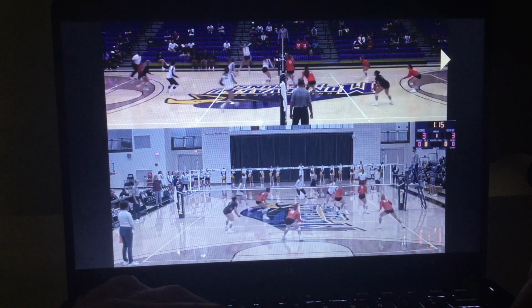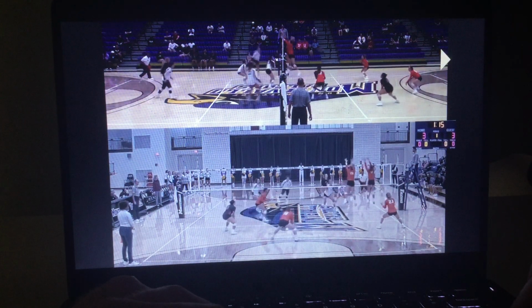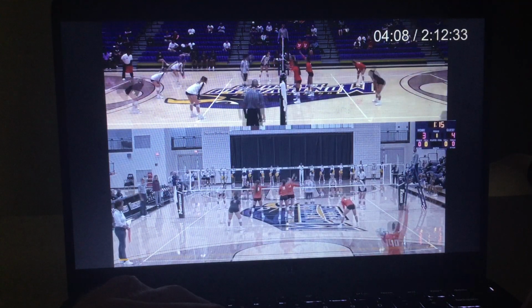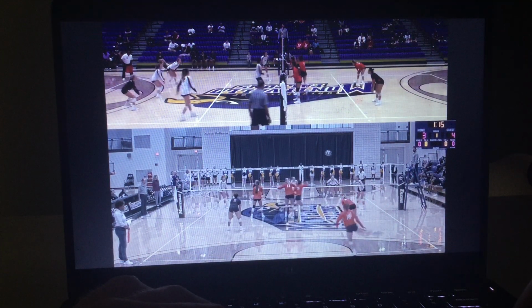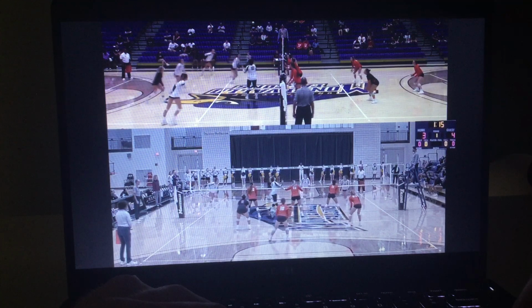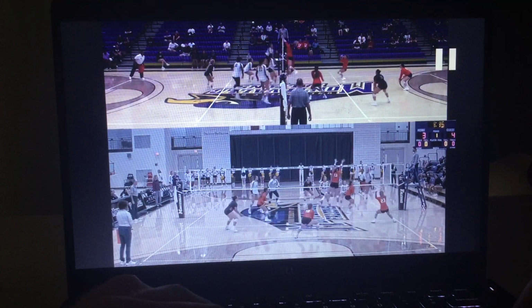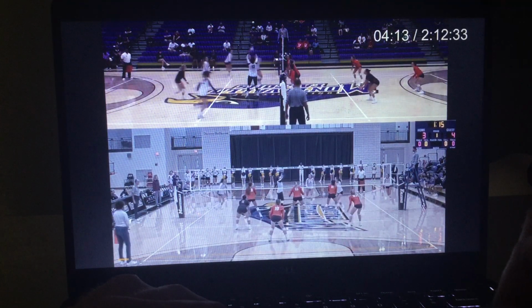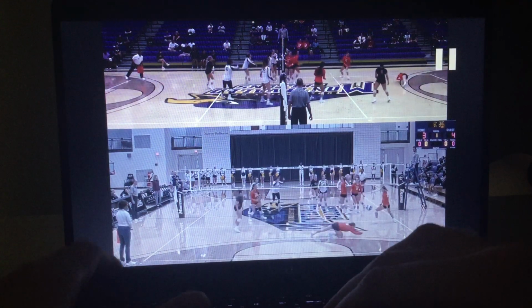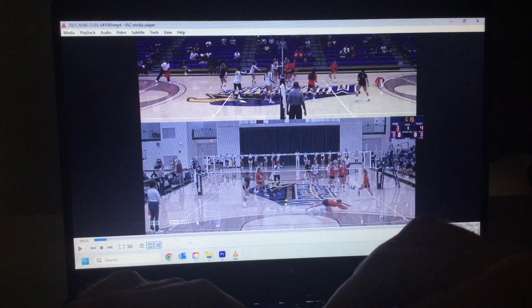So I can see something like that, see how far the set is off the net, and see what we're doing with how we're playing volleyball. It just worked well as a training tool and to see a lot of those things. So I'm going to walk us through how to do that.